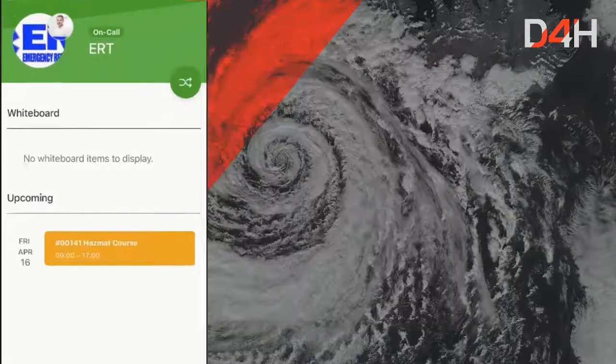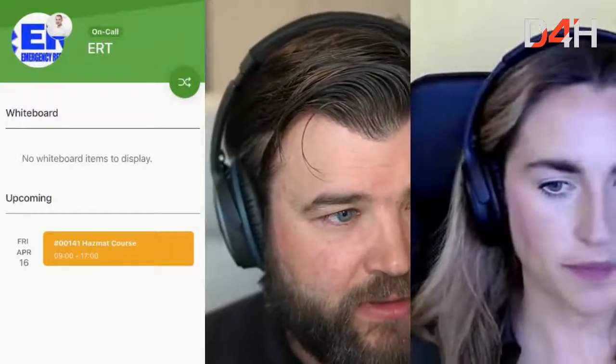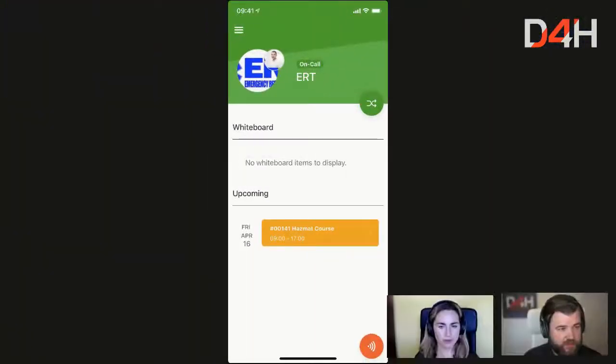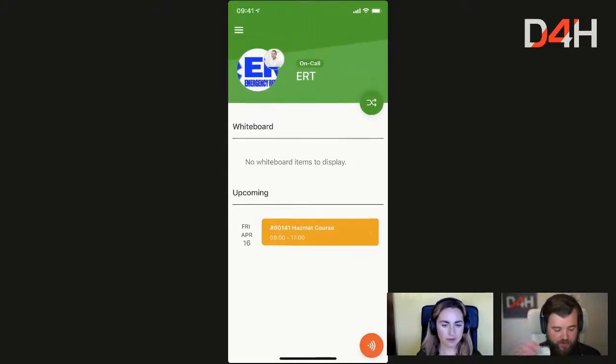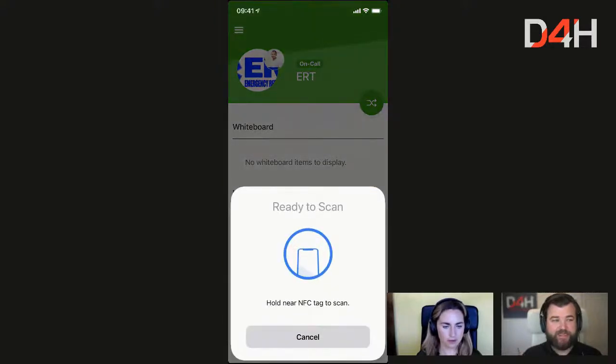Okay, and let's get this as big as we can. I think we'll need to go here. Okay, so the phone's not huge, but I think you get the idea of this. So here's my phone. I press the bottom right corner, ready to scan.